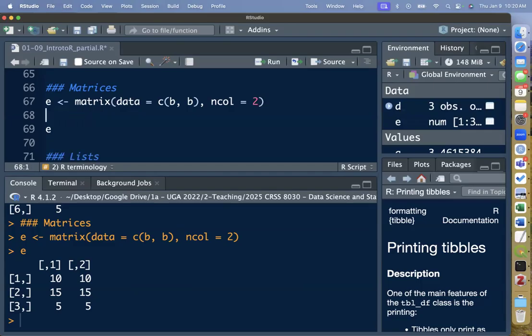Also, very specifically to this case of a matrix, notice how matrices print differently than data frames. Data frames have a column name, and they most of the time do not have a row name. So we had here number and ID, and we did not have anything on the side. Matrices don't have column names or row names, they just have the ID of that.